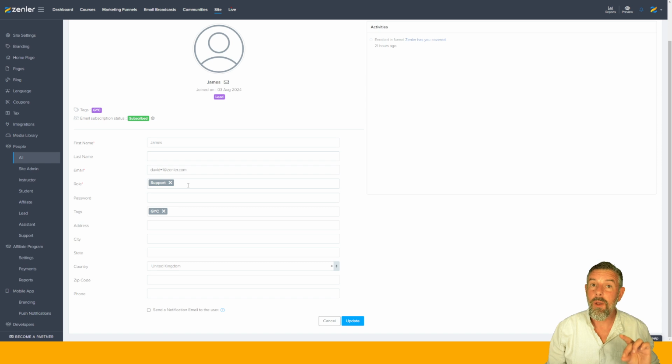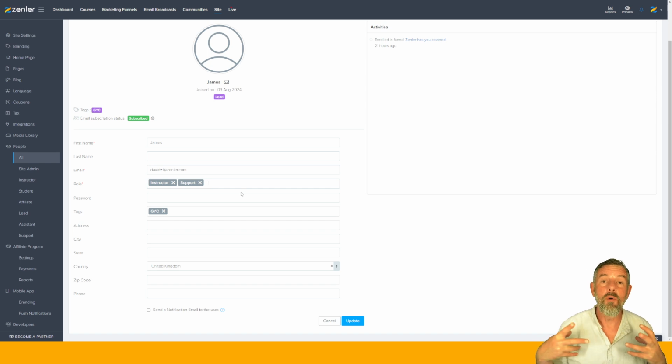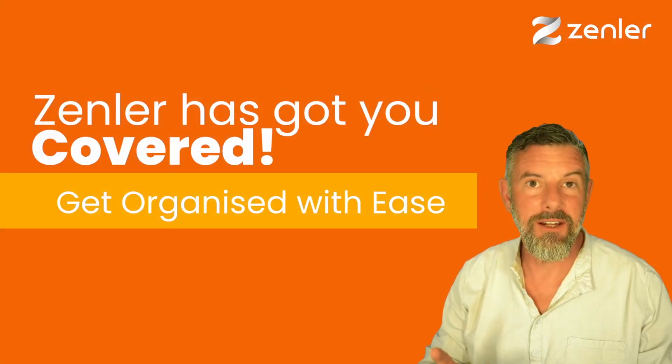Now you can also add multiple role supports. So if I was to click in here again, I could also make them an instructor. So again you have full control over your roles and who you assign roles inside the Zenler system. I'm sure you'll agree this is really good for keeping your site and your online course platform or membership very well organized, and I am sure you'll agree that Zenler's got you covered.